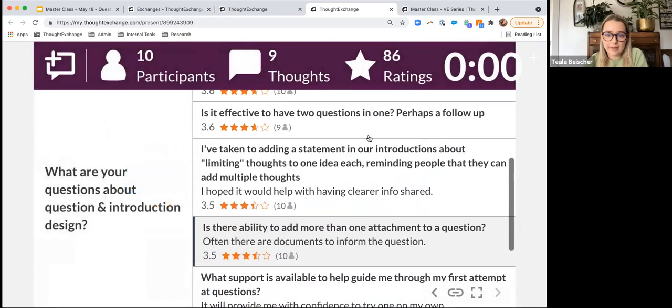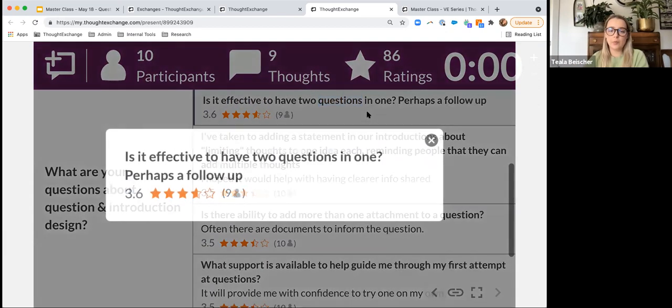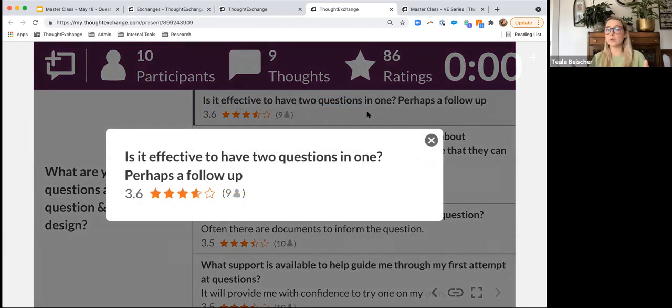All right, let's go back here. Is it effective to have two questions in one? One open-ended question per exchange. And if you're thinking about that, you are probably best exactly what this person said here, perhaps a follow-up, so two exchanges.